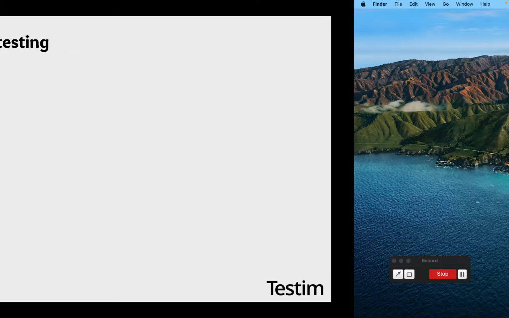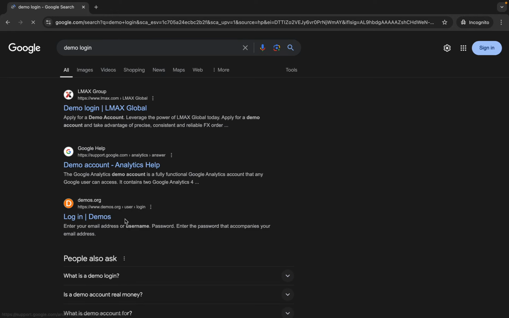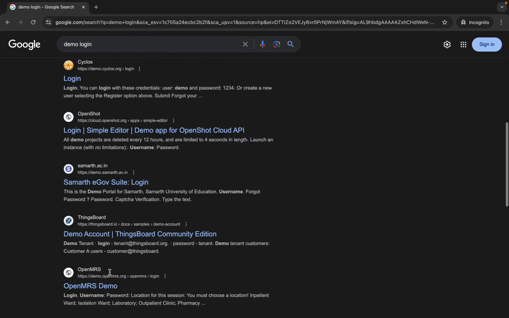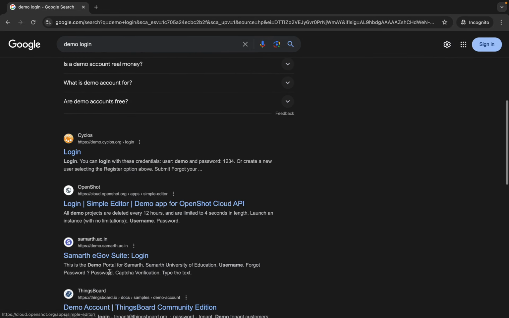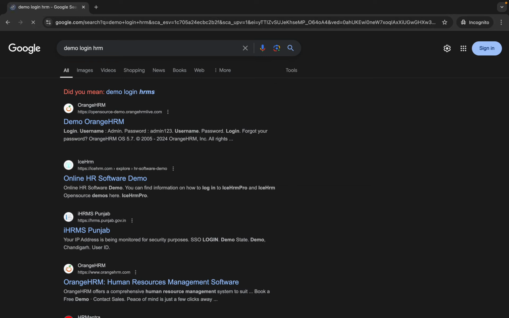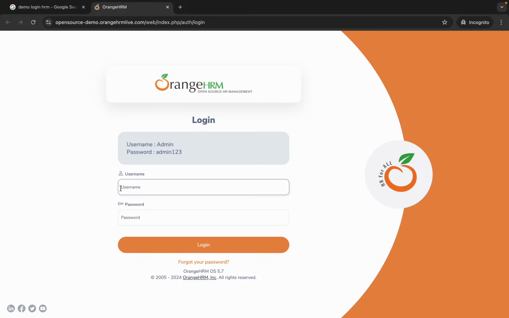Now, whenever we have to create any test, we generally add some test data. For example, let's say I will go to some demo login website. Let me just go to some demo login HRM website. This one should be okay. So here this is a demo website where we can do login. We have the username and password here, so I can add a username here and a password here.